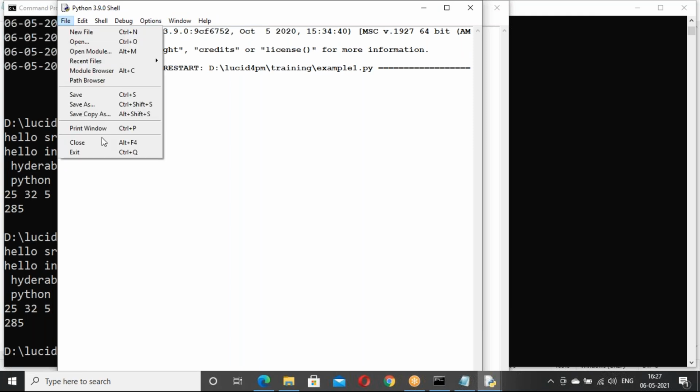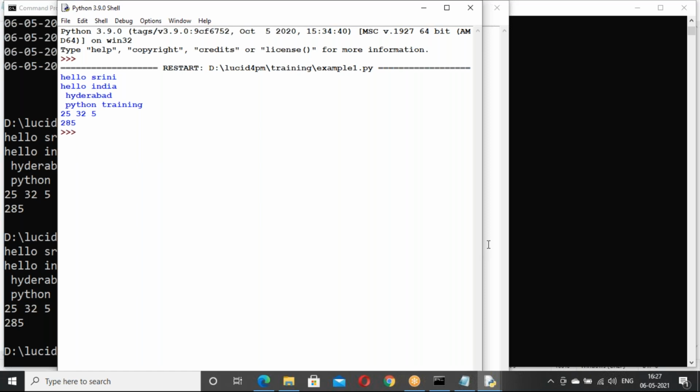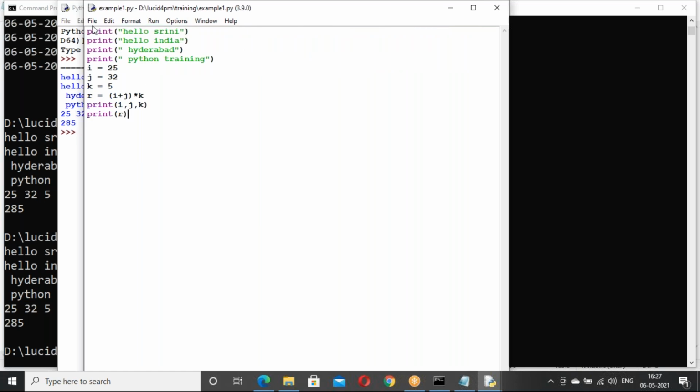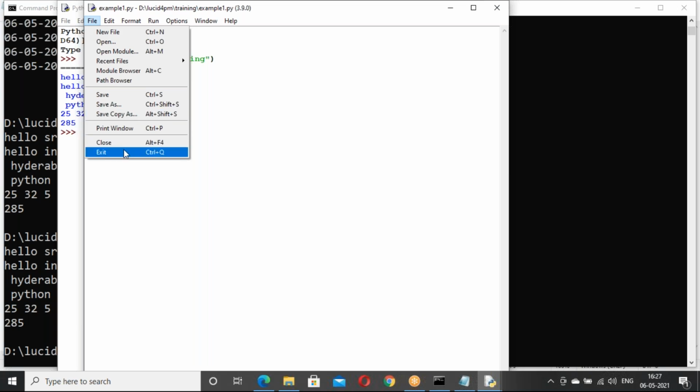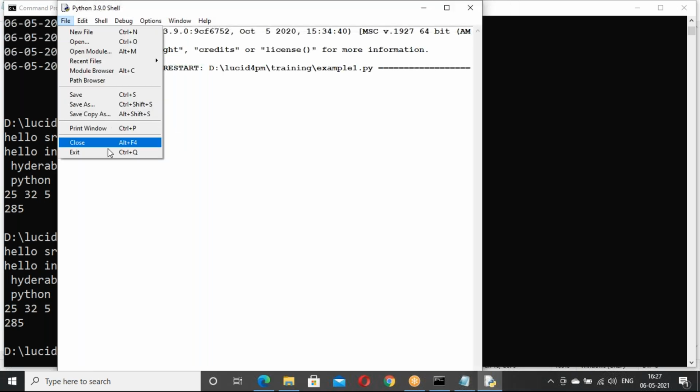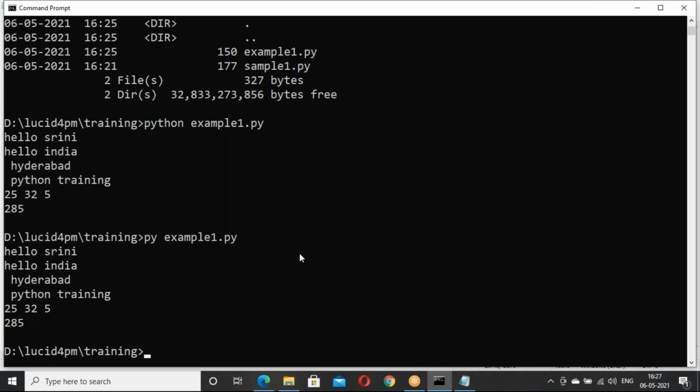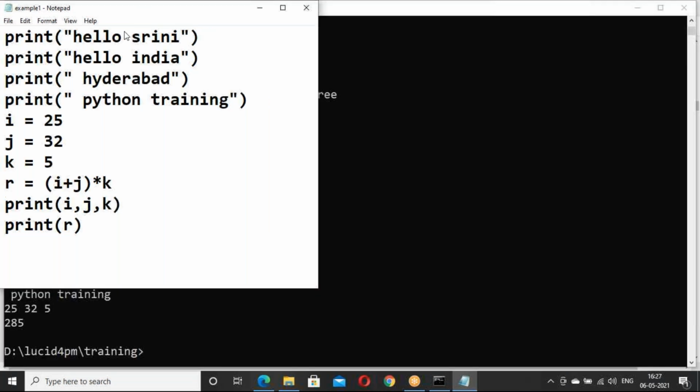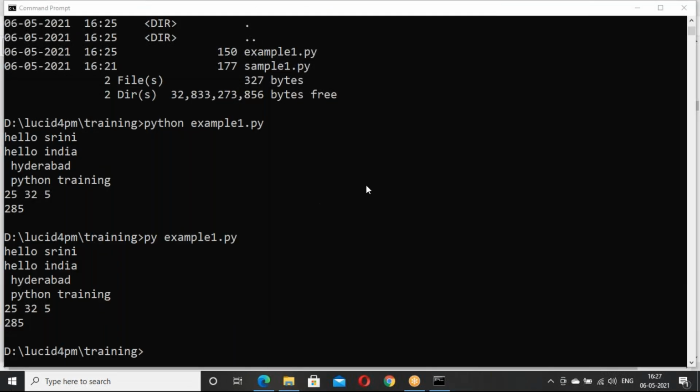So wherever you want to write the program, you can write the program and save it. Wherever you want to run it, you can run it, right? This is just a simple interface where we can work with Python. Just Python installation is enough for this.